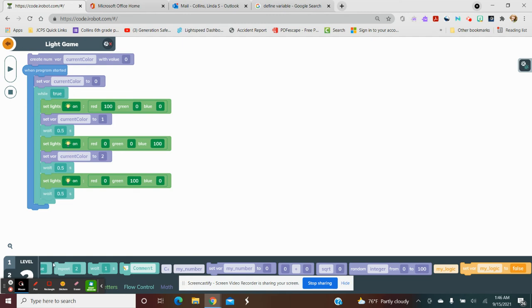And then we're going to tell it when to do this. Because we have to have it start. Right now it's just going to start, because we have when the program is started. So that's what our code is so far.